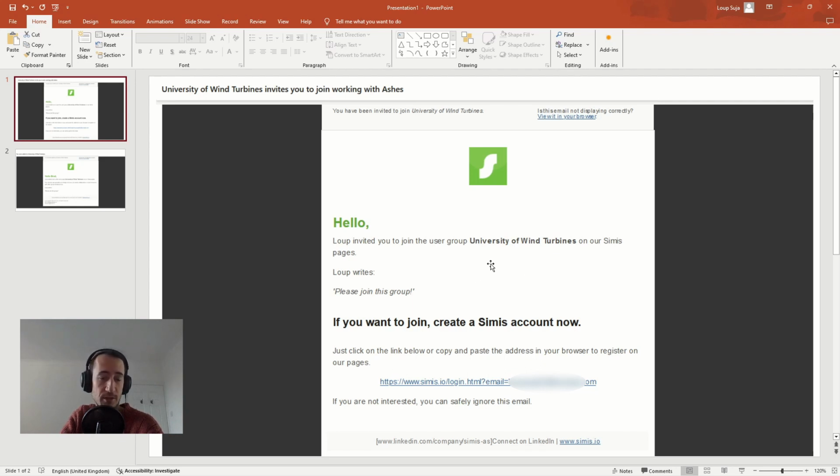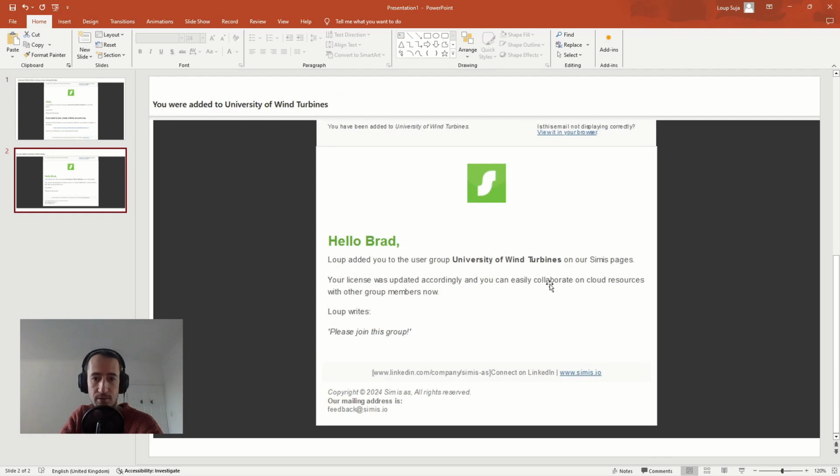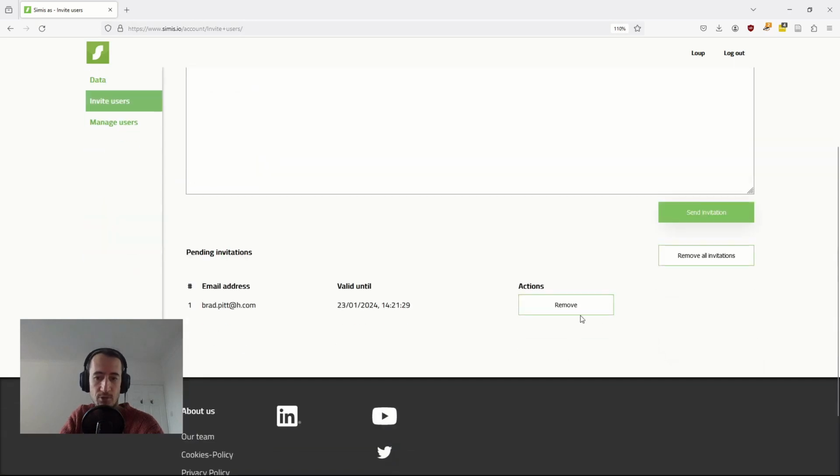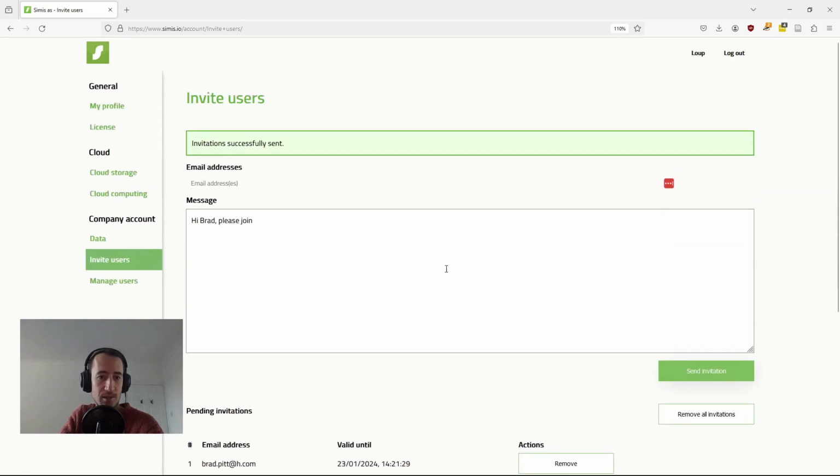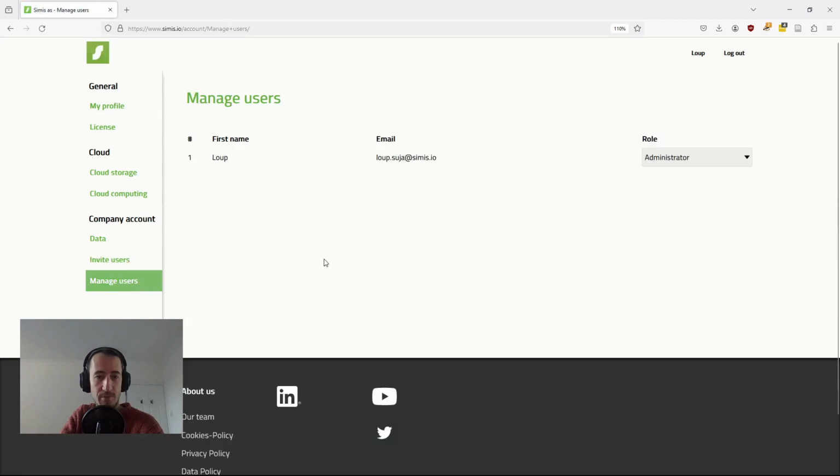If they already have an account, then they will get this one here, which just says, Lou added you to the user group, this, and that's all. So they don't need to do anything else. Their license will be updated, and they don't need to do anything else. You can remove the invitation if you want, and then here you can manage your users.